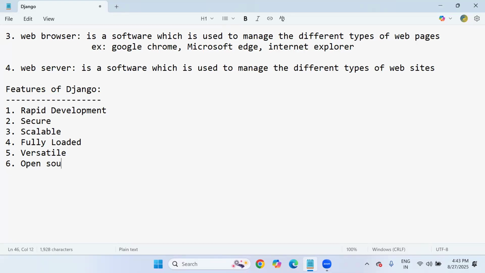And Django is completely open source, I said. Open source means what? Django is an open source web development framework. Anybody can visit the official website of the Django project, and it's publicly available without cost, and it can be downloaded with source code from the public repository. So open source reduces the total cost of the application development process.